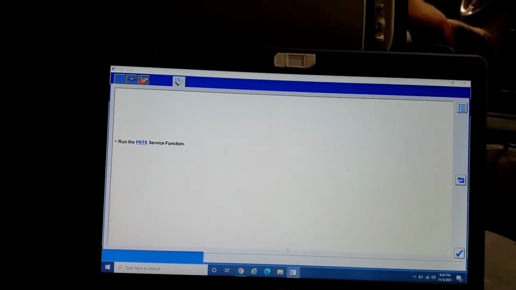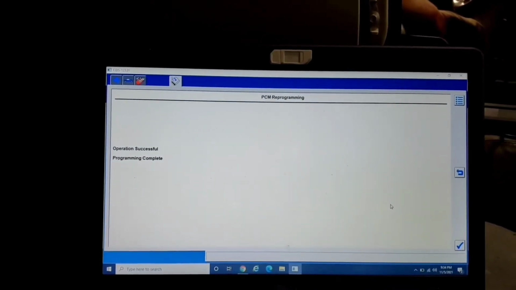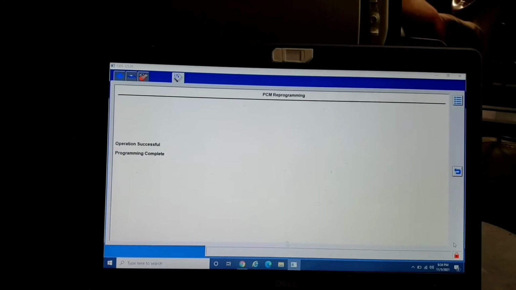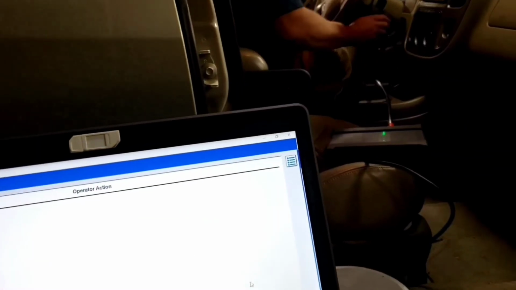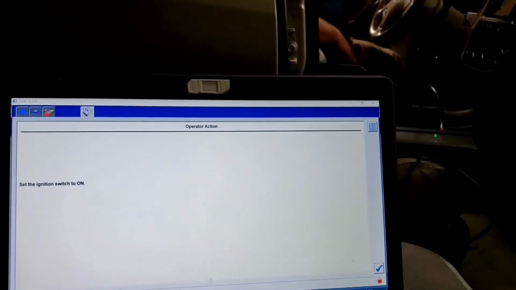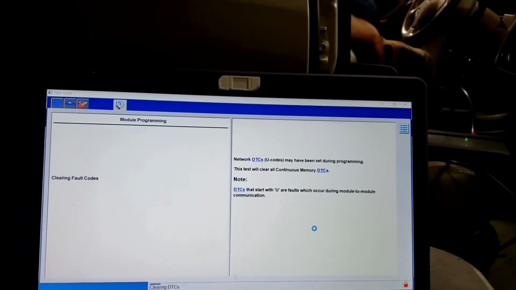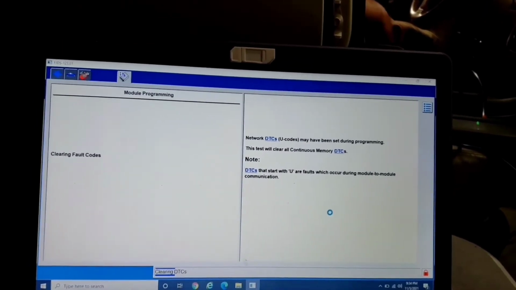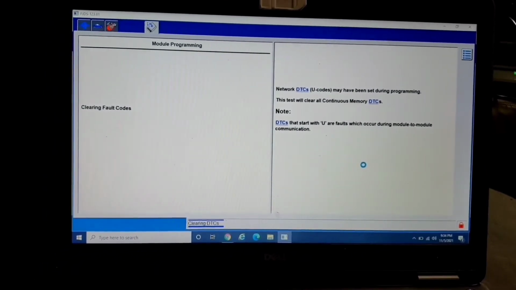Now we got to run the PATS service function. Operation successful, programming complete. Set ignition switch on, key on, engine off. Hit the tick mark. It's clearing fault codes. We'll go through all this, and we're going to have to do the PATS. I think we can do it with FJDS. If not, we'll do it with Autel Ultra.